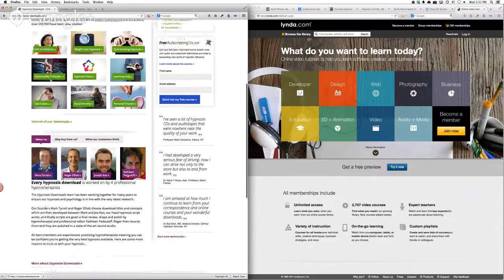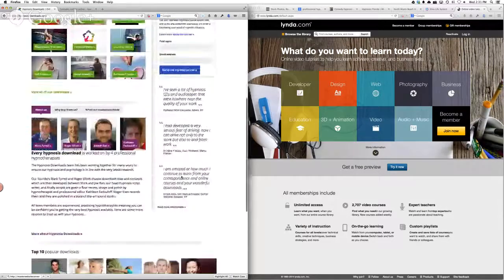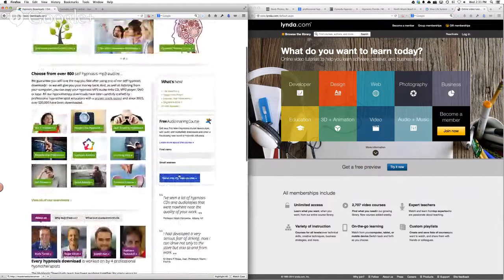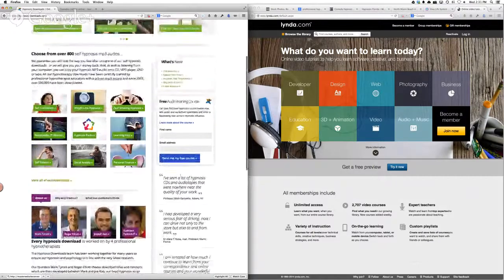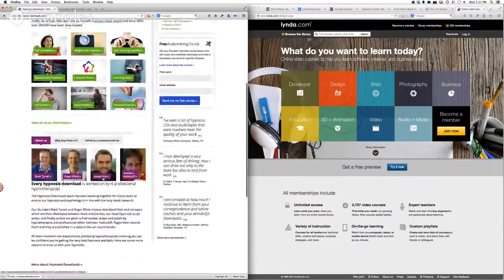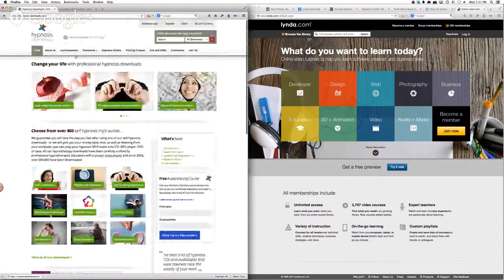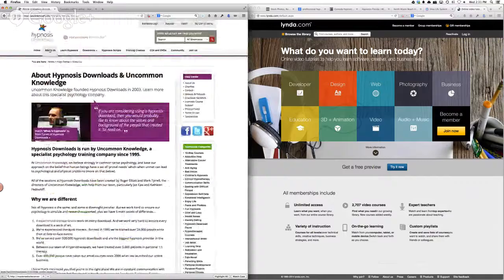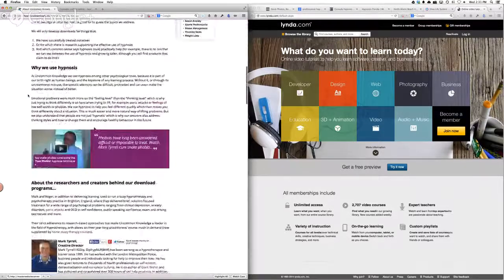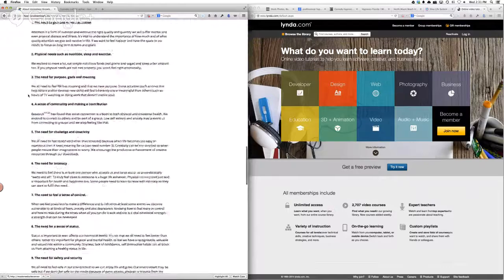Also, there's definitely a lack of differentiating between what's a button and what's not. Like these author sections, I don't know if they should necessarily be buttons or not. As I click on About Us, About Hypnosis Downloads and Uncommon Knowledge. Missing an opt-in, no opt-in above the fold. No opt-in below.